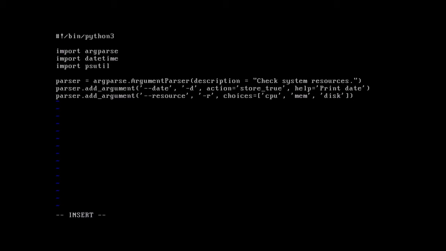Okay, next, I'm going to use something called nargs, which allows us to specify how many arguments we want the user to be able to enter. So this should only take one at a time, so I'm going to use 1 and create another help. help equals prints resource to check.